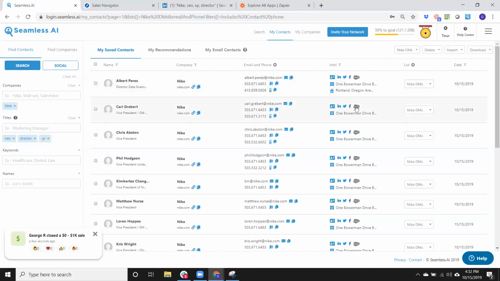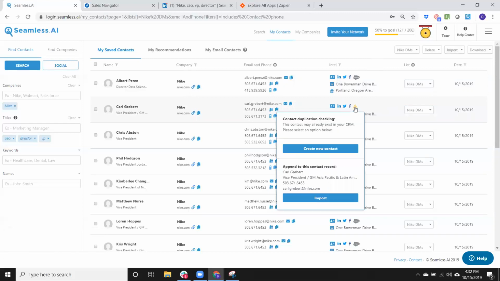So if I have the integration installed, all I have to do to add this contact to Salesforce is click on the cloud icon, and it's going to automatically add to my Salesforce account, unless I already have it there. Duplication checking is part of our CRM integration process to make sure you're not inflating your contact count in your CRM, but instead, we're giving you the opportunity to enrich the data as you go.